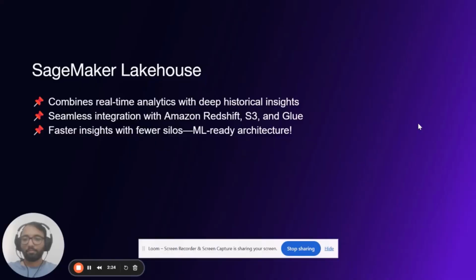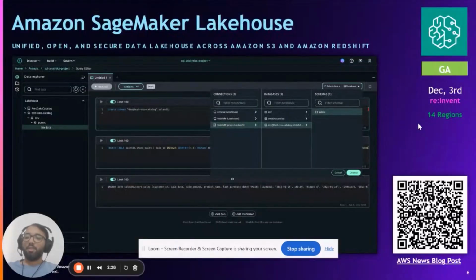So this is how a SageMaker Lakehouse looks like. Here you could see it's a unified, open and secure data lakehouse across Amazon S3, Amazon Redshift and Glue. So here you could do your cataloging, you could gather data from S3, and you can also query using Redshift. So all of these use cases of using different services can be combined into one using this SageMaker Lakehouse.